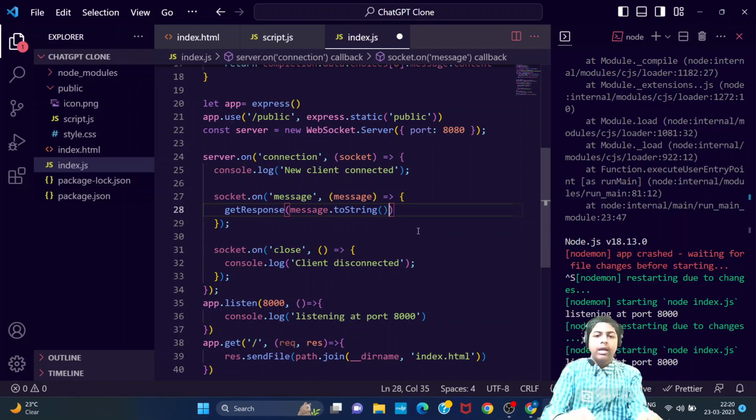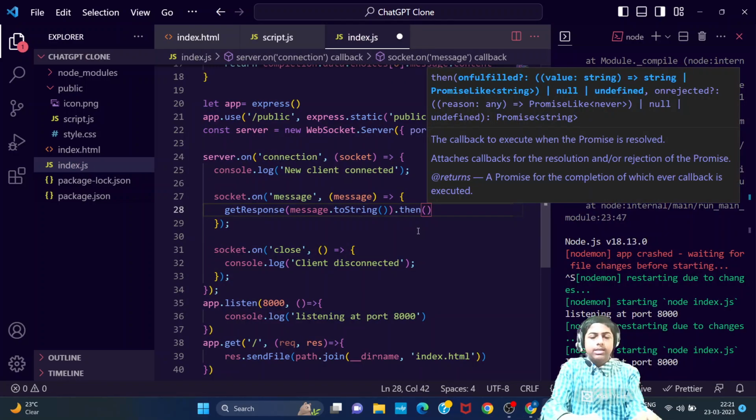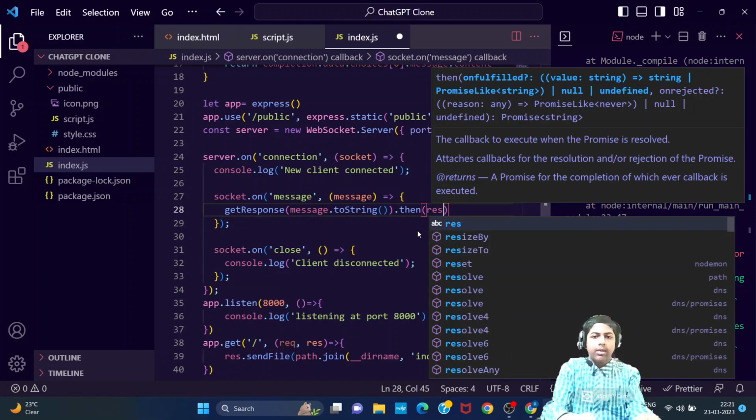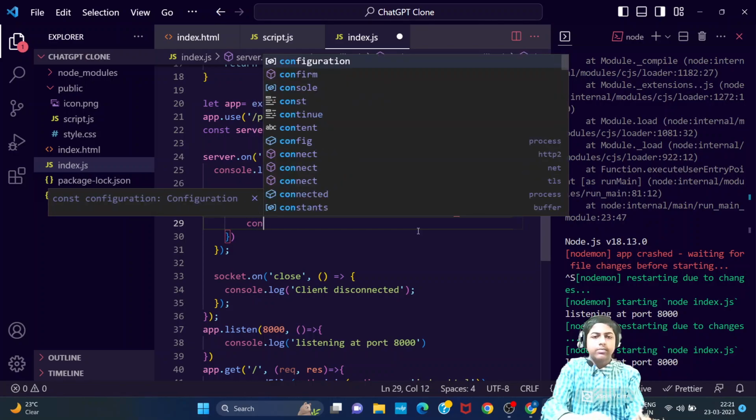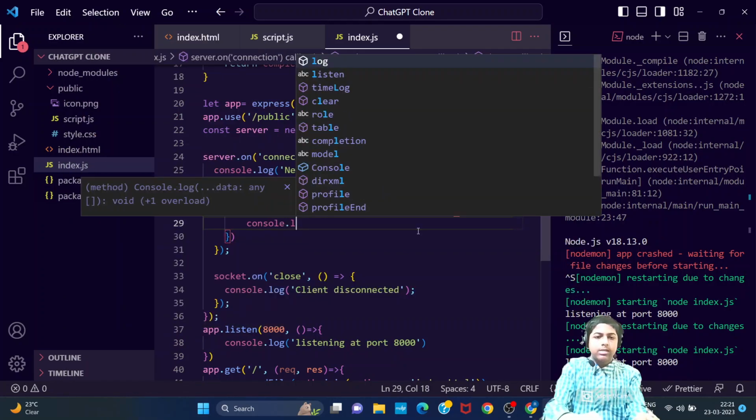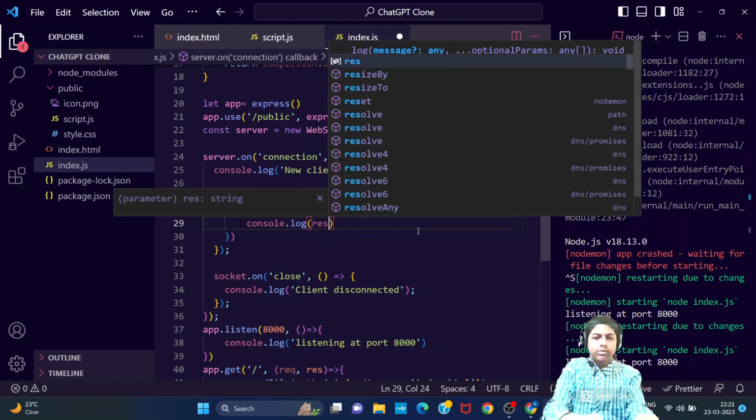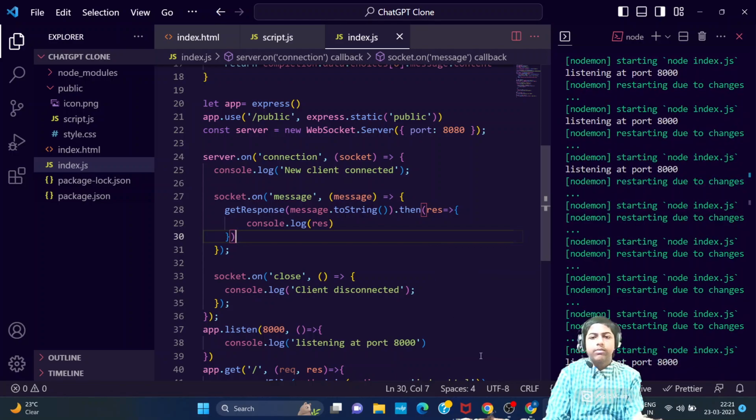Then after this, because this is a promise, we are going to use the .then. When the promise is done, we are going to make a variable res, and we are just going to console.log the response. Let us see what we are going to get. So okay, let me save it a few times.